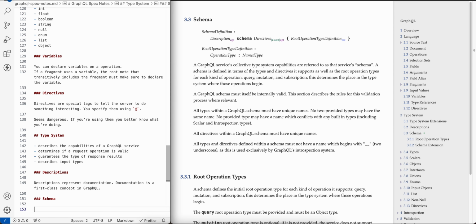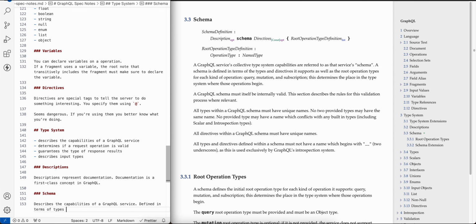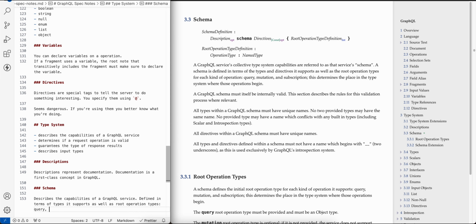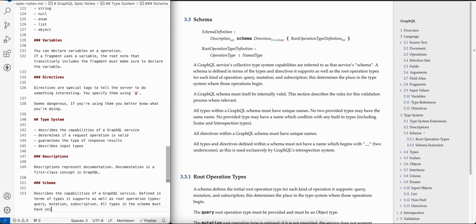Types of the GraphQL schema have unique names. A schema describes the capabilities of a GraphQL service, defined in terms of the types it supports as well as root operation types for each kind of operation: query, mutation, subscription. All types in the schema must have unique names.